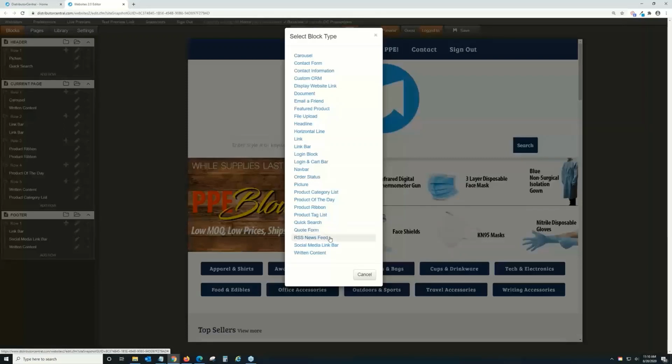RSS news feed is a feed generator. So if you have a feed, you can plug it in here on your website. Social media link bar allows you to pull in different social media platforms, Facebook, Instagram, Twitter, YouTube, so on and so forth. And we provide the icons for you. You just need to add the link to your page. And then last but not least is the written content block.